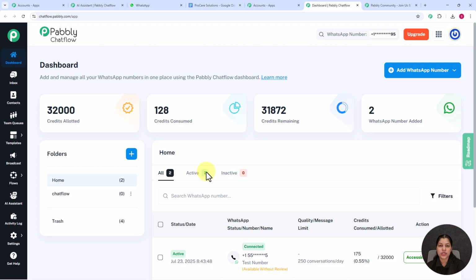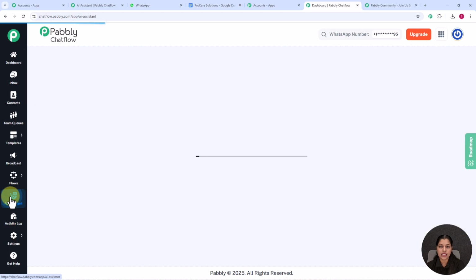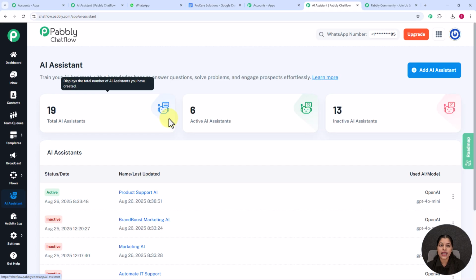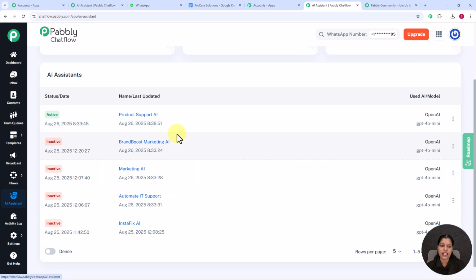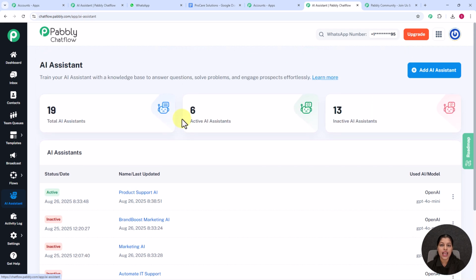Now as we are going to create an AI assistant, we simply have to click over the AI assistant given on the sidebar, and as you will select the AI assistant, you will be getting this AI assistant page, and here you can see these are the AI assistants I have created. And now I am going to tell you the process of creating your own AI assistant from scratch.